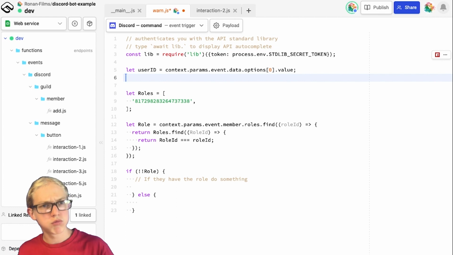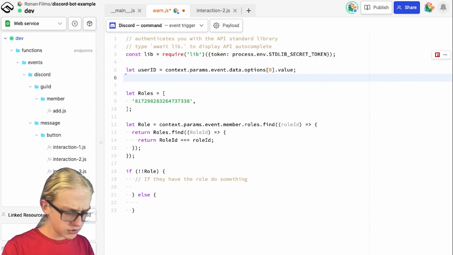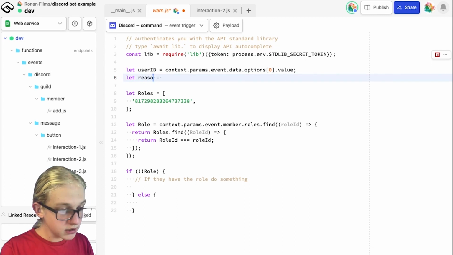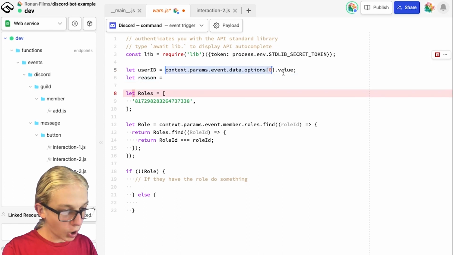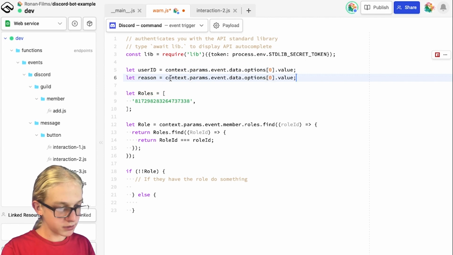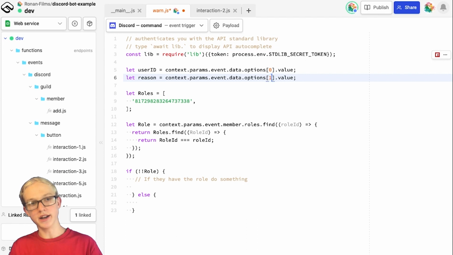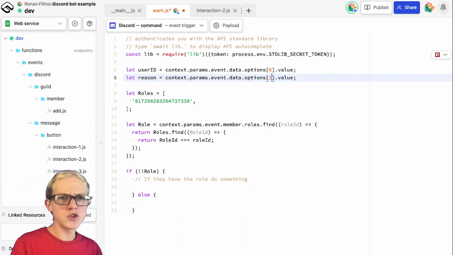But we kind of need a reason for warning someone, right? So just do this. Let reason equals, and now we're going to come up here and we're going to copy this thing that we just wrote up here. Very simple. But instead of having options as 0, we're going to have the option as 1. Now that's grabbing basically the second thing we type, but it's confusing.